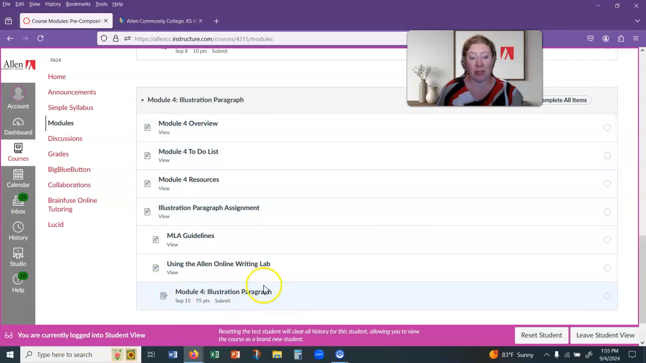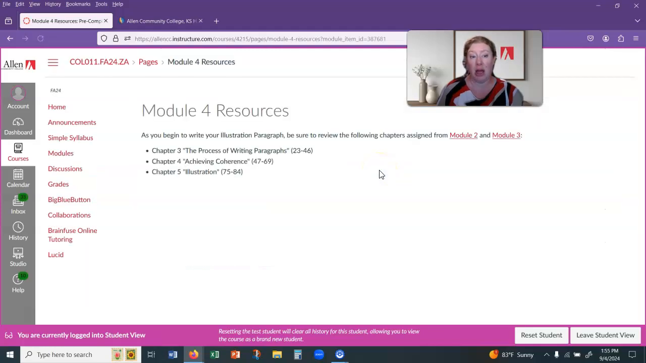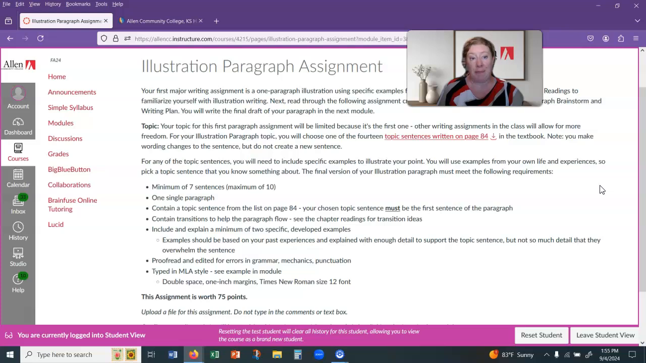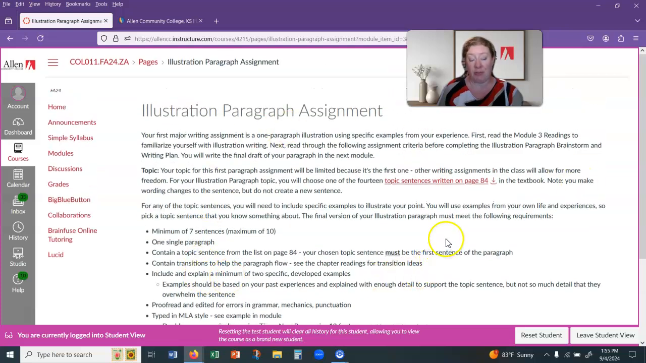So Module 4, the only assignment is to do this illustration paragraph. I have some resources linked in here for you, and that's just the chapters that you have already read. So you may want to go back and review those, particularly this chapter on illustration, just because it'll give you some examples and that kind of thing. And then the illustration paragraph assignment.